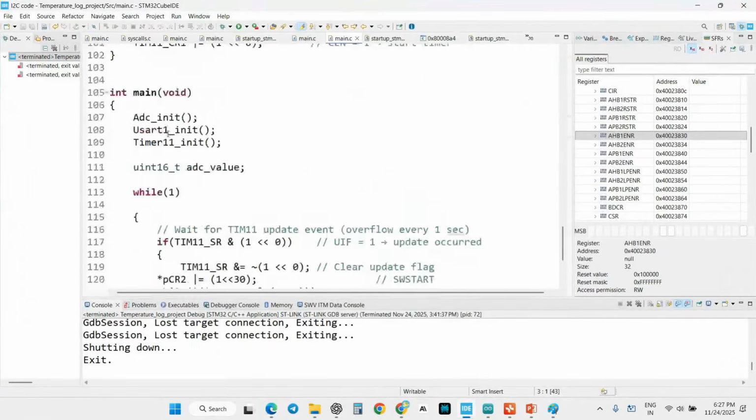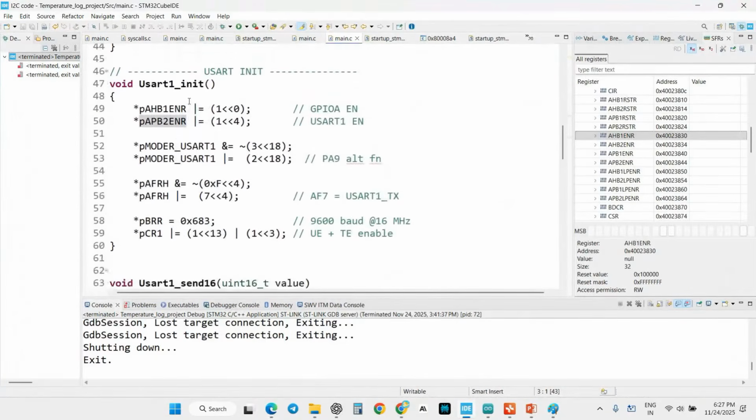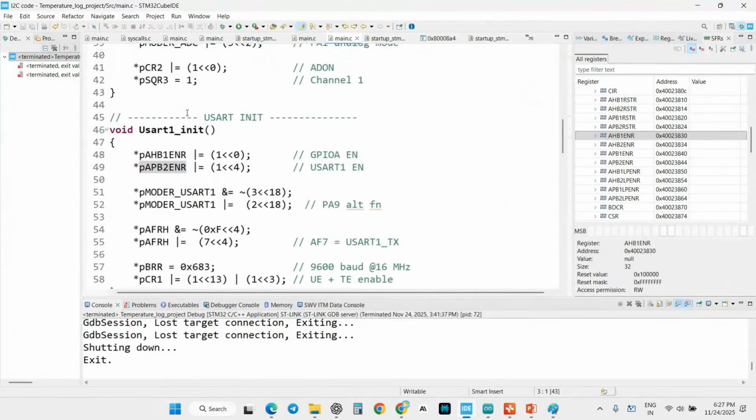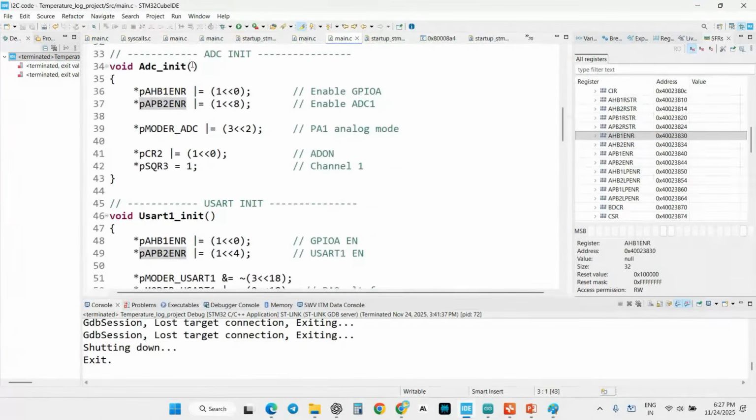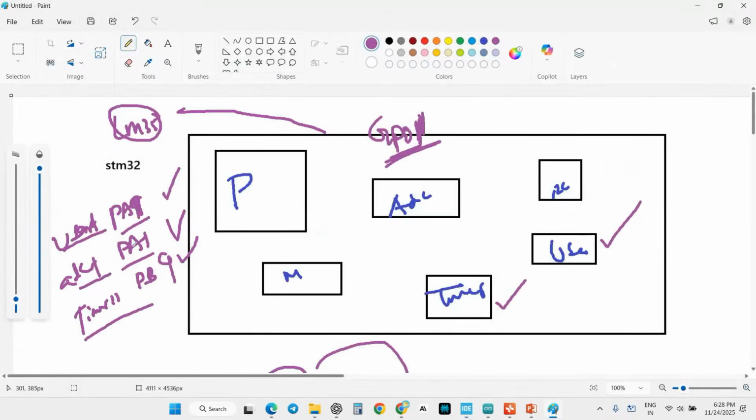Here, I'm going to enable my GPIO pins. Before you enable the GPIO pin, guys, you have to initialize the things you are going to configure. Here I told you the three things I'm going to use.